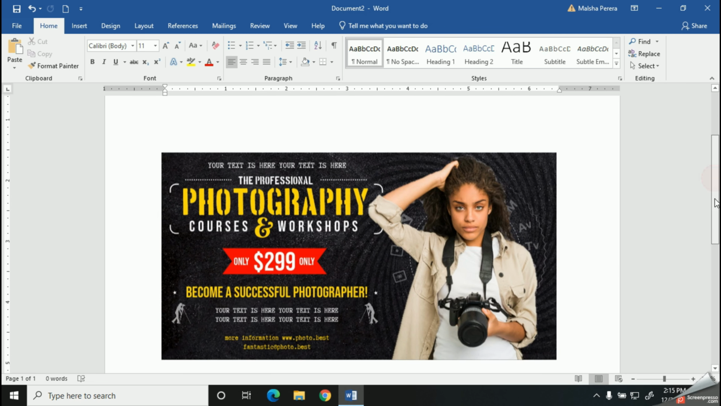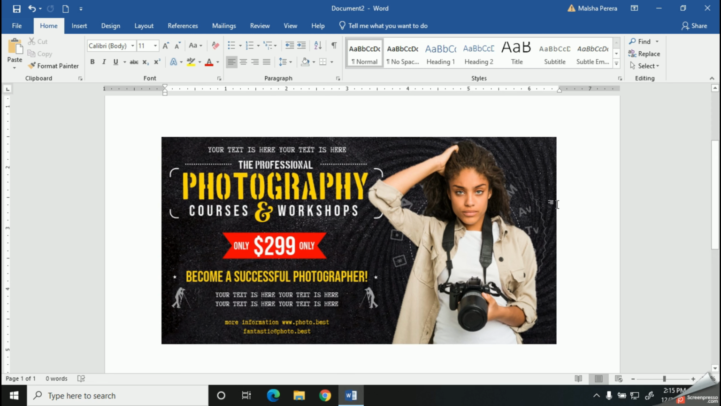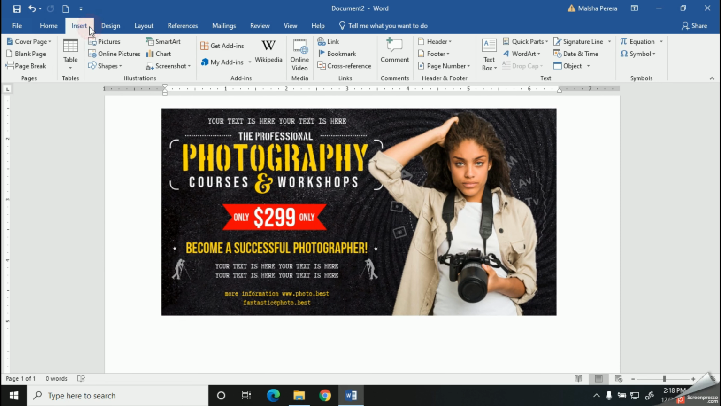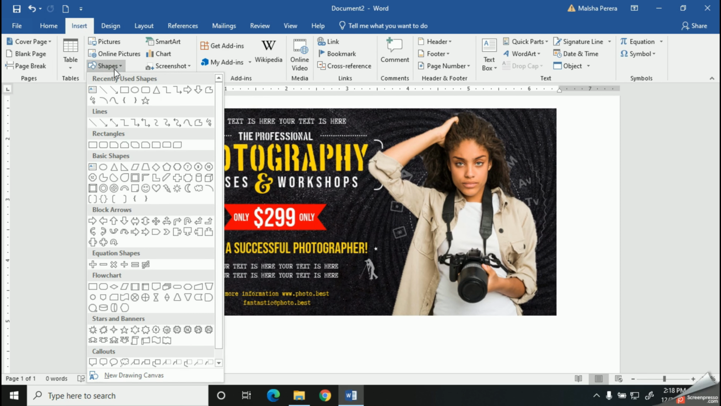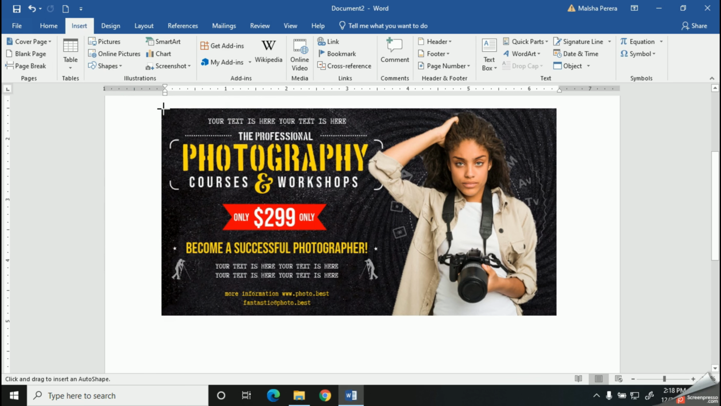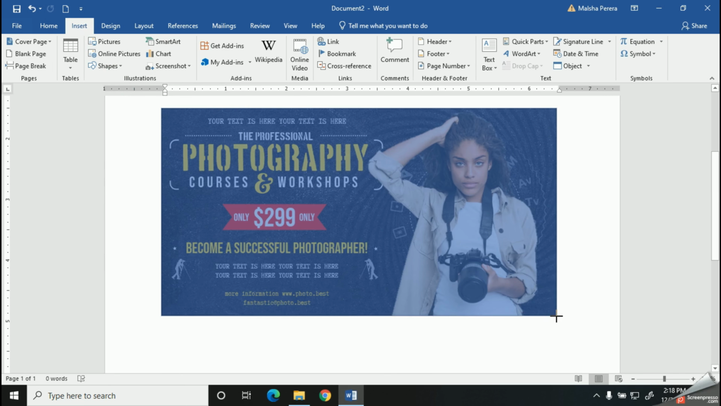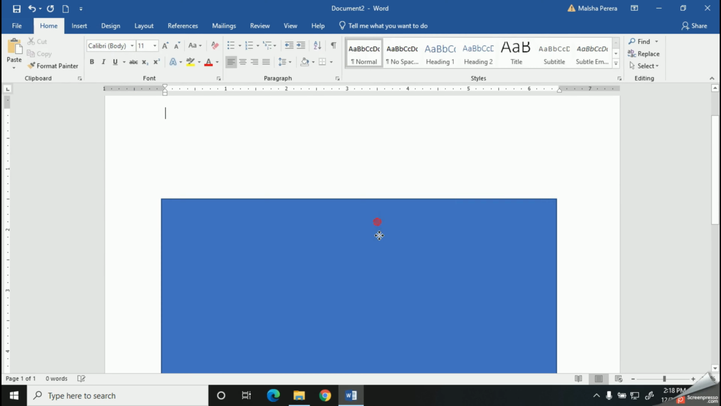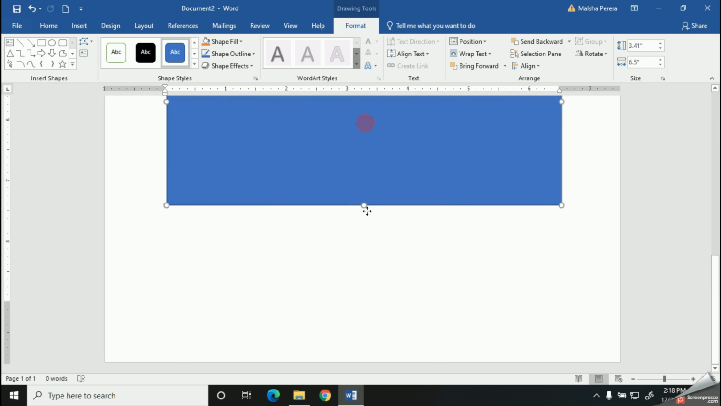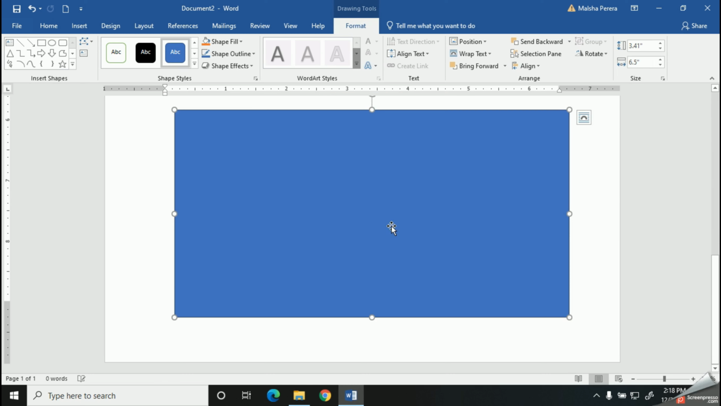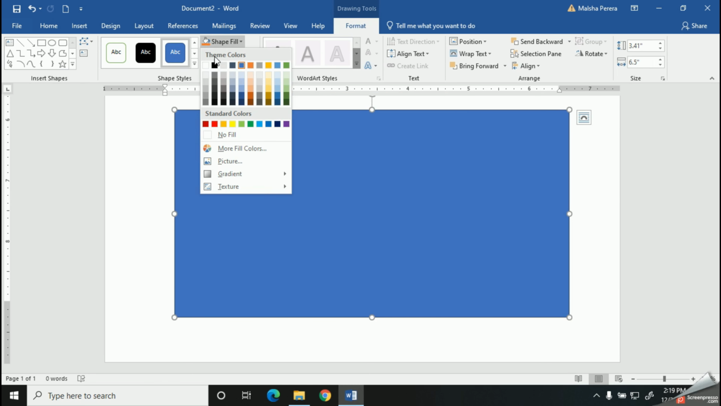So here is my final image after editing. So if you don't like to use this background and if you need to edit it with your own details and ideas, let's add a rectangle with the same size like this. Now we can change the color into black from the Format tab.